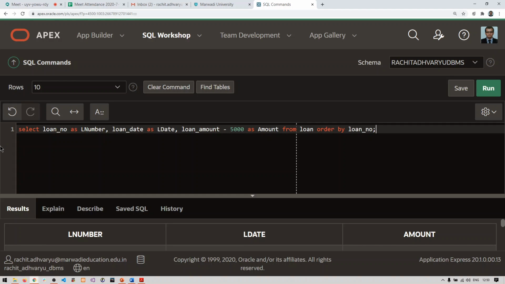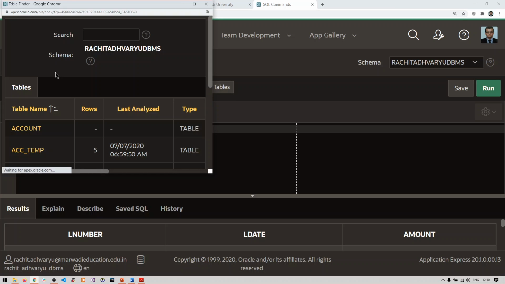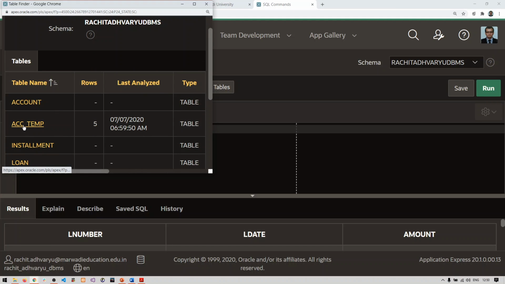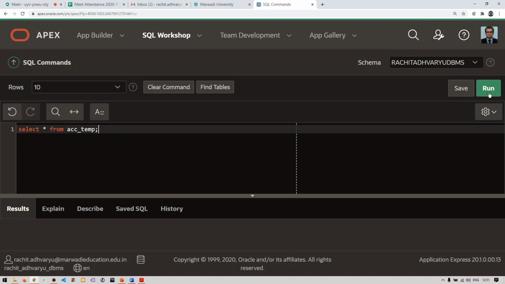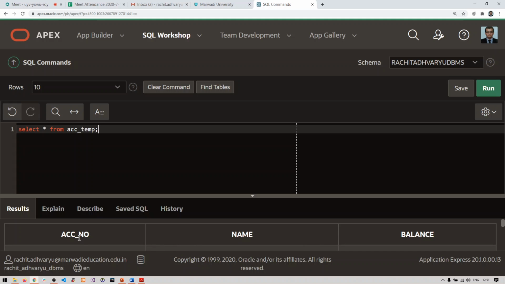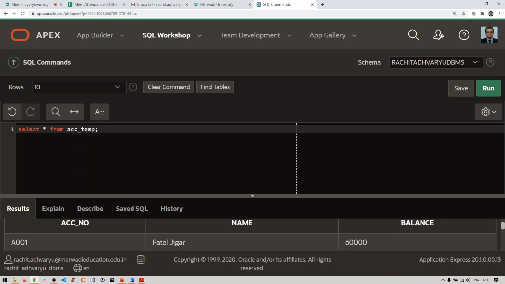Let me find one of my tables on which I can work quite easily. Let us work on this ACC_TEMP because it has 5 rows, so we can work quite easily in this table. I am fetching the data first: SELECT * FROM ACC_TEMP; It has 3 columns, account number, name and balance, and this is what the data is.